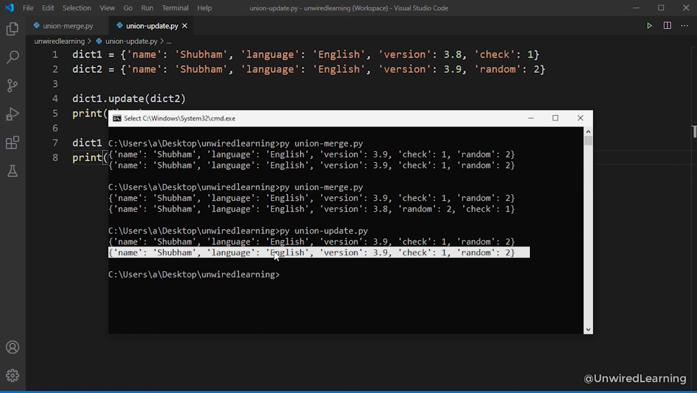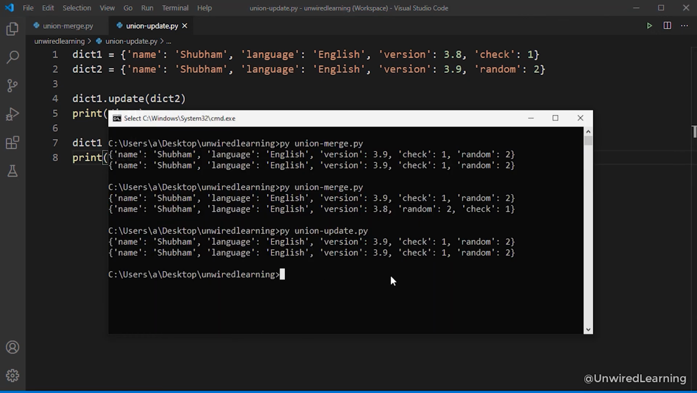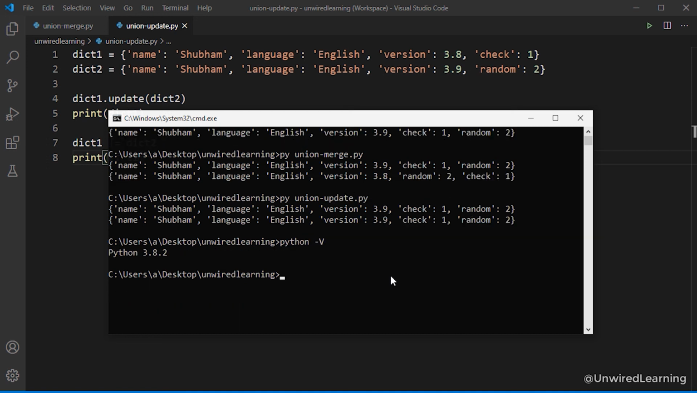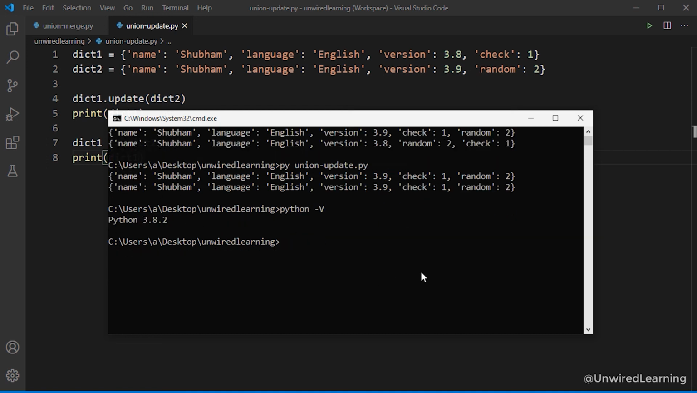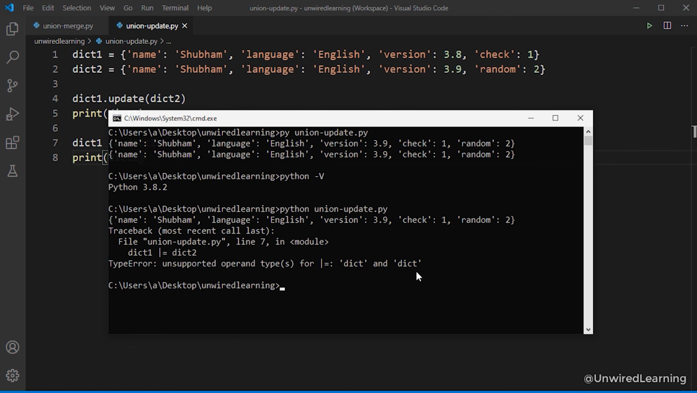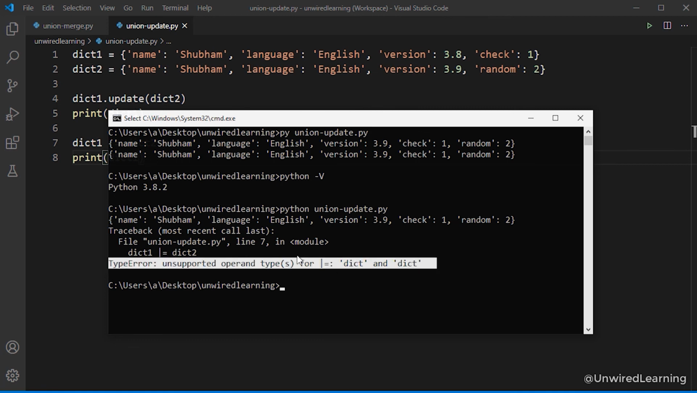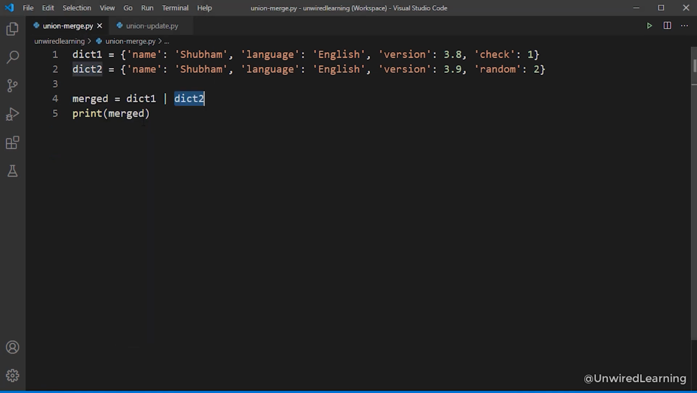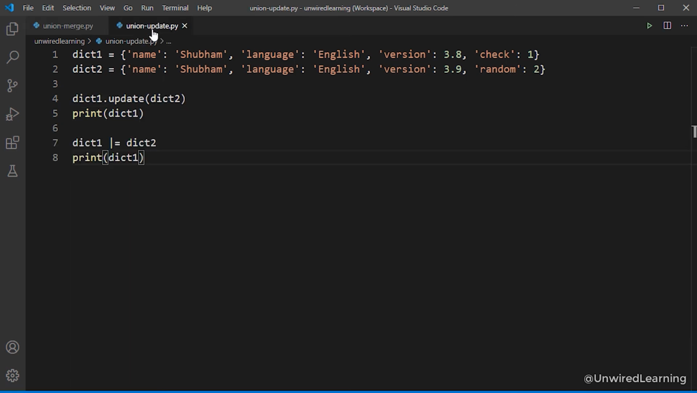And what if I try to run these commands with Python 3.8? So I also have Python 3.8 in my system. So yep, I have Python 3.8. So if I try to run this particular update file, you see I got an error. And the same will be followed with my union merge. I hope you got the idea about this new method.